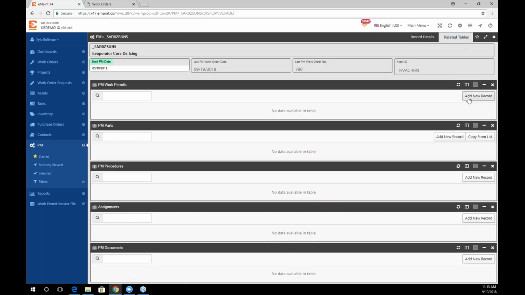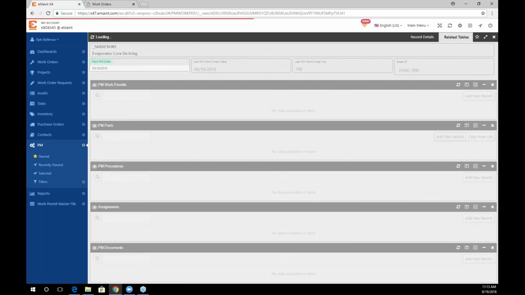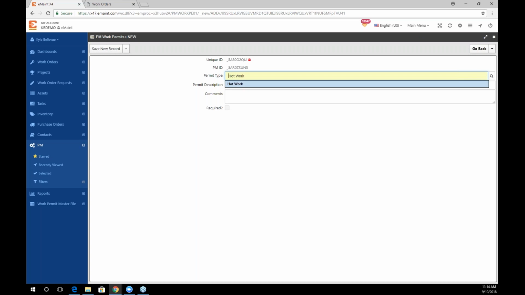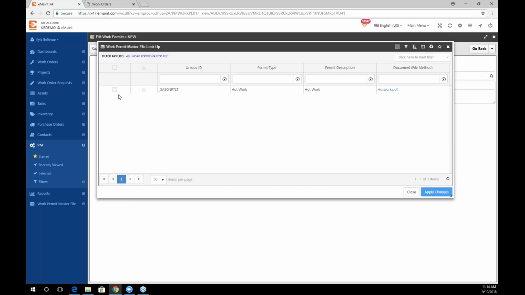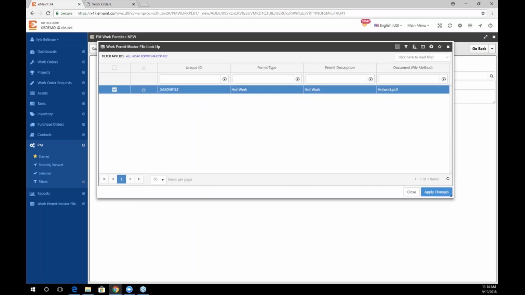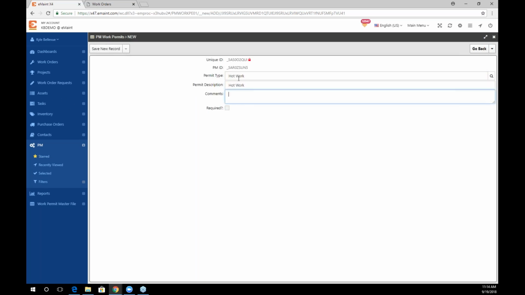So I'm going to navigate back over there and I'm actually going to add this work permit to this particular PM. So I'm going to click on add new record, and then I'm going to search for that permit type that I just made. So you'll see here's my permit master file. I only have that one permit in there, and I'm just going to check that and click apply changes. You'll see that information gets populated over. And I'm just going to put in a comment here, please complete permit before closing WO.